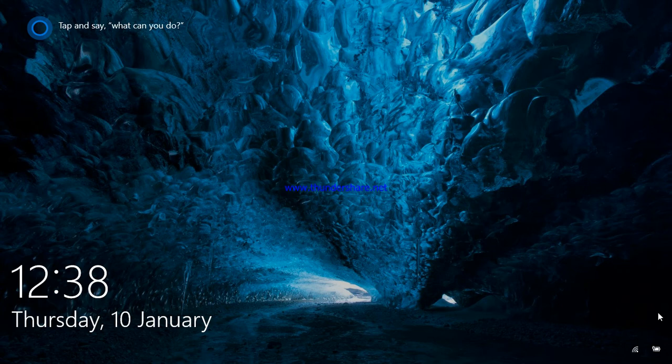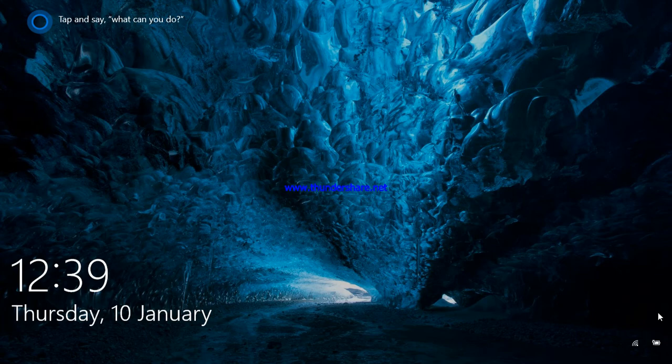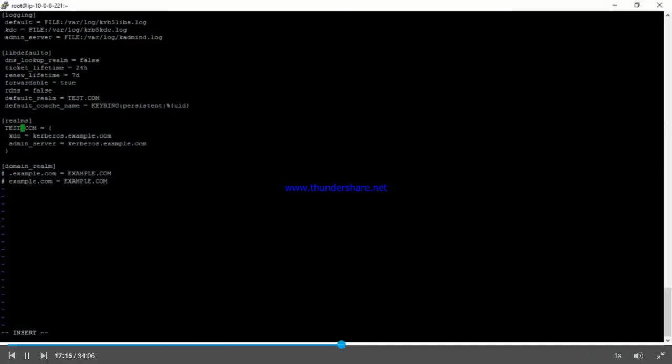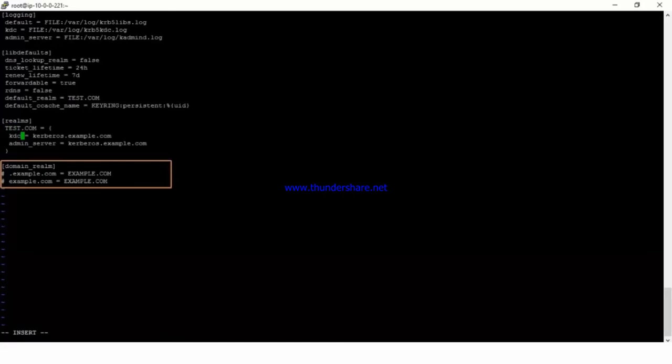Now you will define the realms by uncommenting all the entries. Then you will define the host. For this, first identify the host name and provide the new host name. In the domain realm section, you need to uncomment the entries by changing it from example.com to test.com. You can see information about the ticket lifetime and renew lifetime. Type :wq to save it.